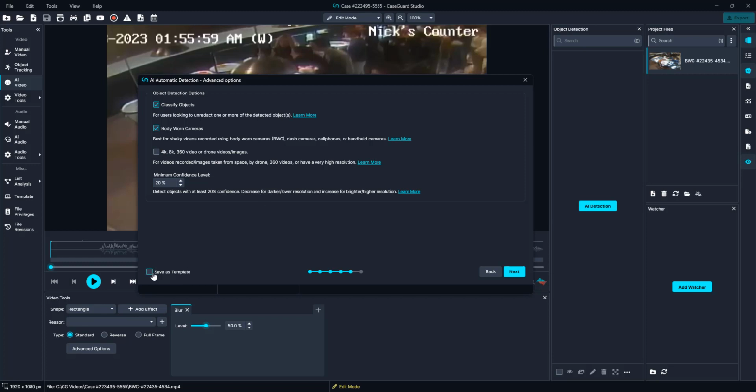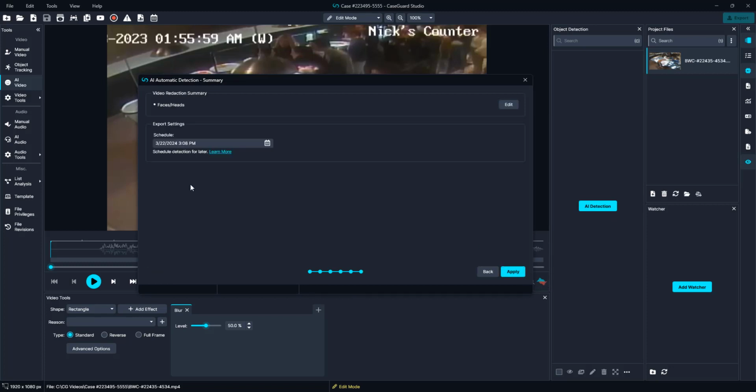And then the last option will be the save as template option. So if you commonly use these AI detection settings, you can always save it as a template, and we'll name it BWC for body worn camera, and then we'll go ahead and click Next. And then here will be a summary. If needed, you can always schedule your redaction for later, but we'll leave it at our current time and we'll click Apply.